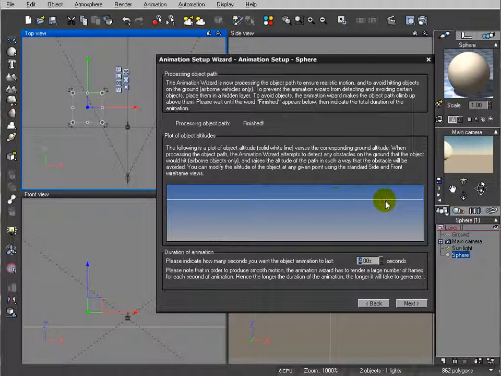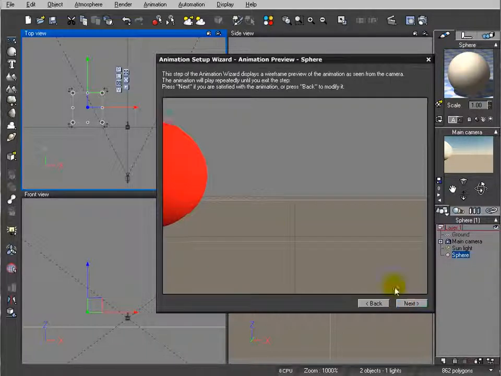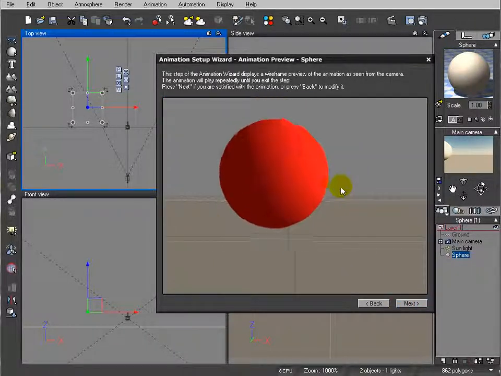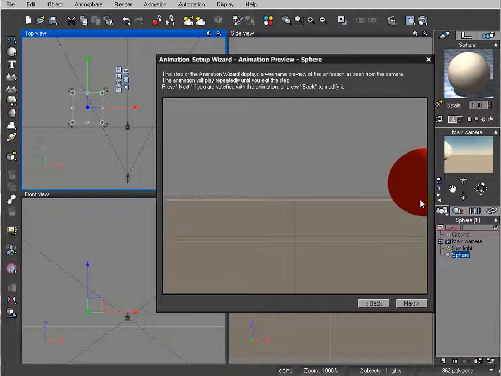Also, you notice this line is the altitude for the animation of my object, and currently, because I'm on a flat area, the altitude is just a straight line. In a second we'll look at how it applies to a different object which is going over a mountain. So let's specify, for example, 6 seconds. We'll click next. Right here you can see I have a preview run on my screen.